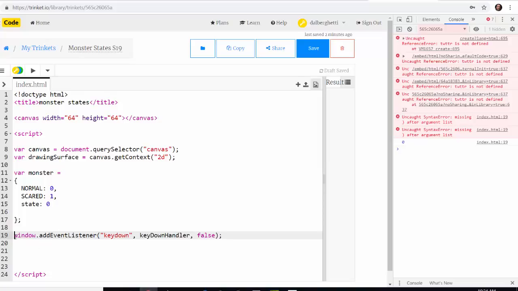So window is a JavaScript object. It's a global variable that represents the window in which the JavaScript is running. So this is a built-in object in JavaScript. So we can say window, the window in which the JavaScript's running, add an event listener for keydown, call the keydown handler, and we're all good. So, all right, next piece.